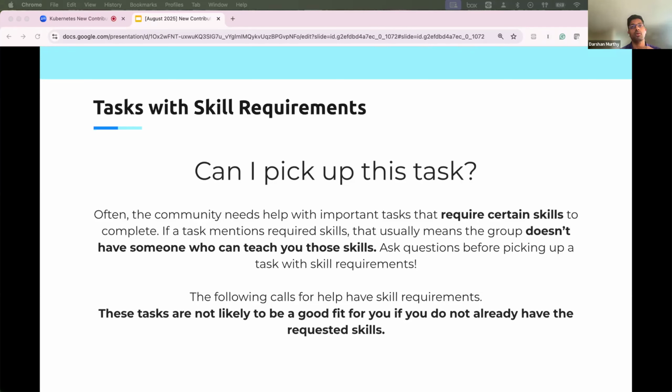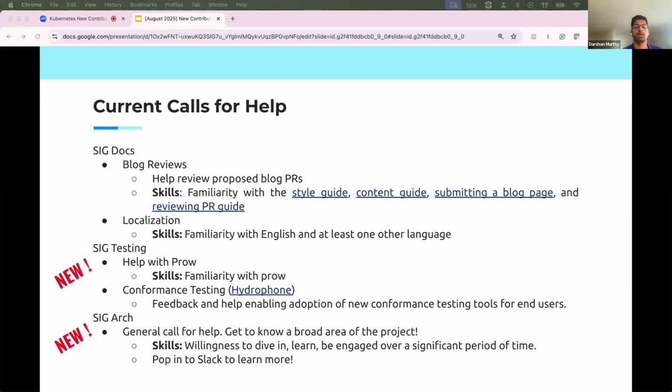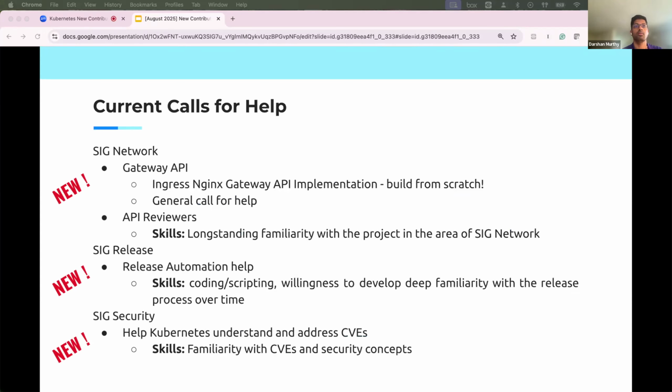So essentially what we are saying is that choosing the right task is very important. Always start with what you already know, the skills that you have already developed. That way, you will be independent and able to finish the entire task to its completion. This slide lists the calls for help that require certain skills, and some more.